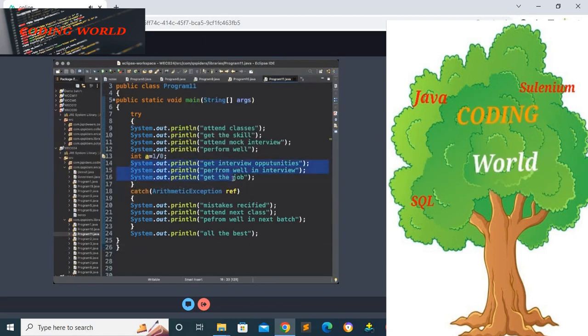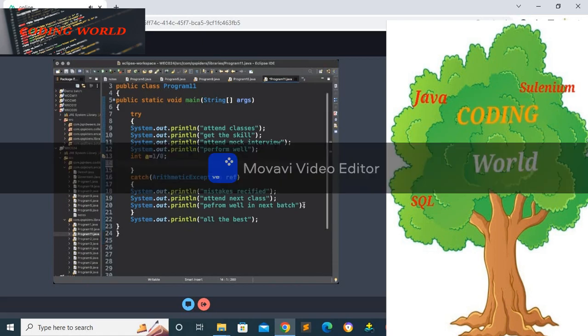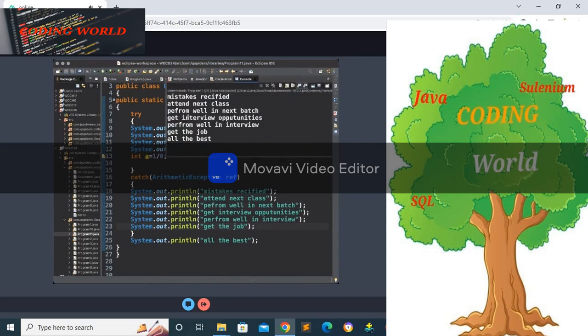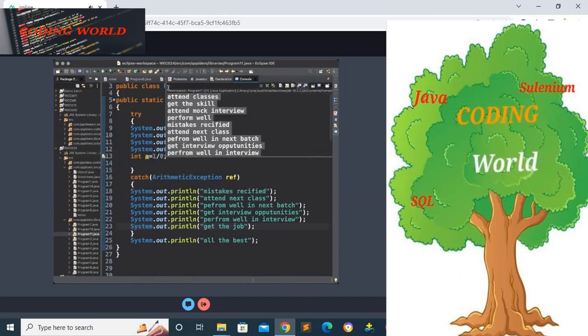So these three lines of code will not be executed when there is risky code and the control goes to the catch block. But I want these three lines to get executed. Meaning, let me write these three lines in the catch block. And if I run the program, yes, no, you did not perform well and you had a problem, you attended the next batch. In the next batch, you perform well. Now you get the job.